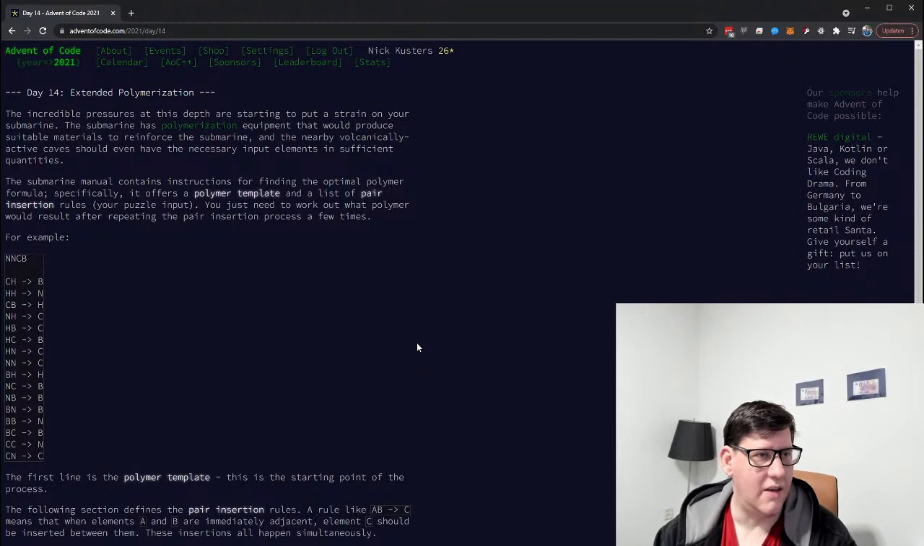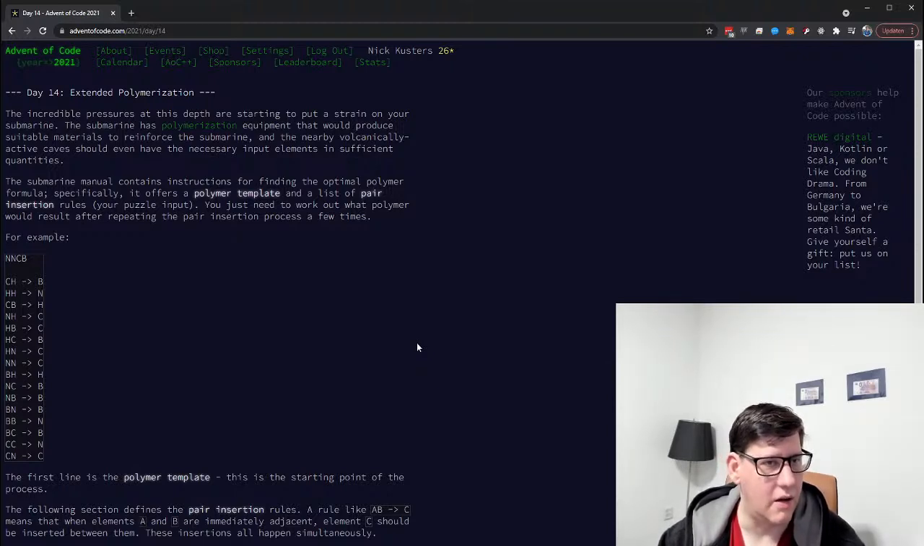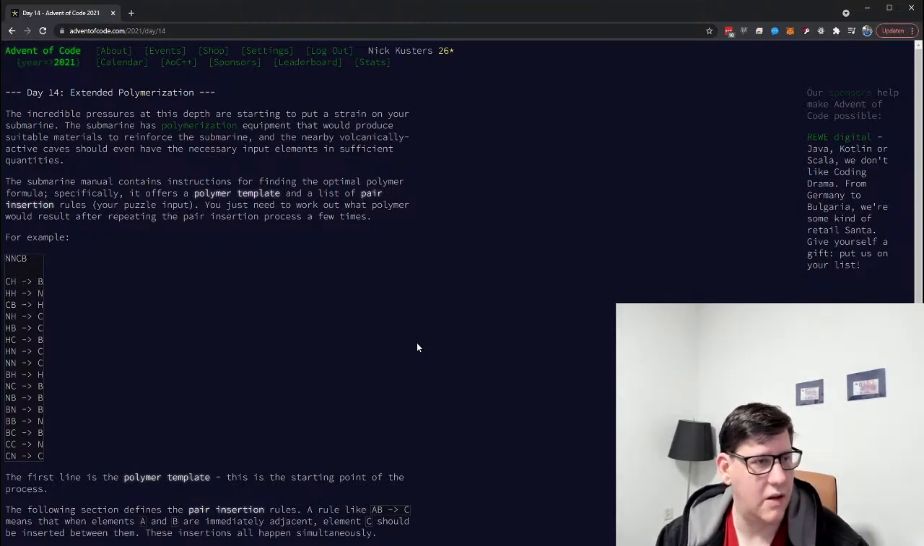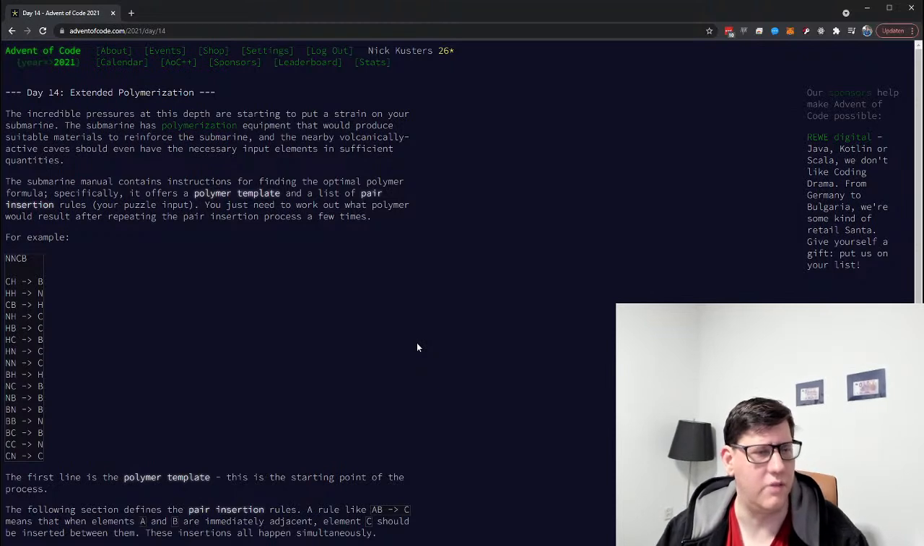Day 14, extended polymerization. The incredible pressures at this depth are starting to put a strain on your submarine. The submarine has polymerization equipment that would produce suitable materials to reinforce the submarine, and the nearby volcanically active caves should even have the necessary input element in sufficient quantities. The submarine manual contains instructions for finding the optimal polymer formula. Specifically, it offers a polymer template and a list of pair insertion rules, your puzzle input. You just need to work out what polymer would result after repeating the pair insertion process a few times. Okay.